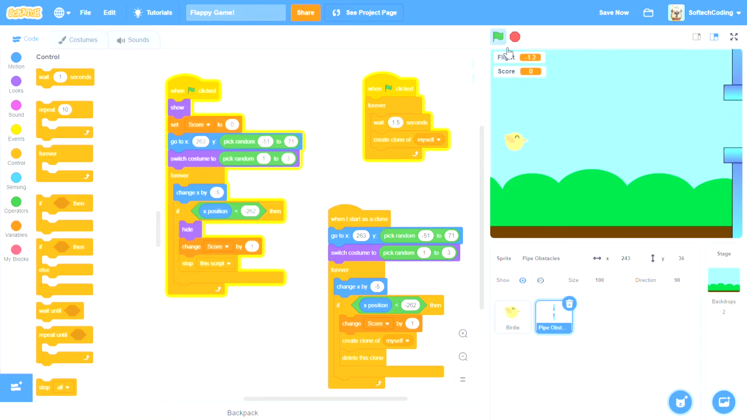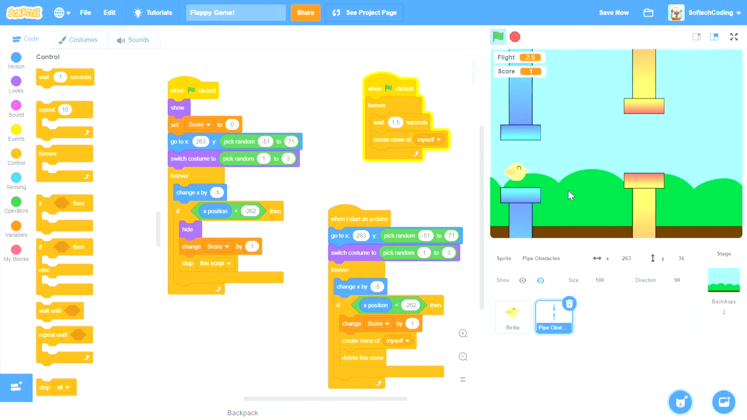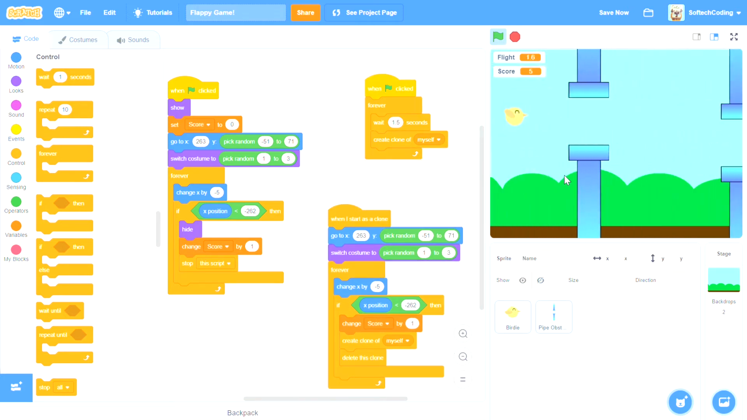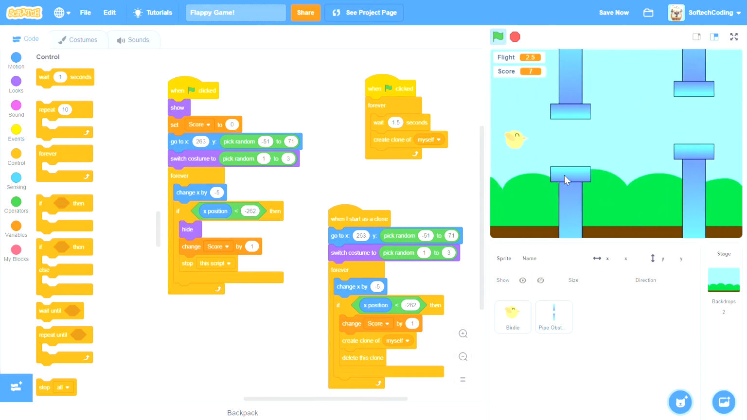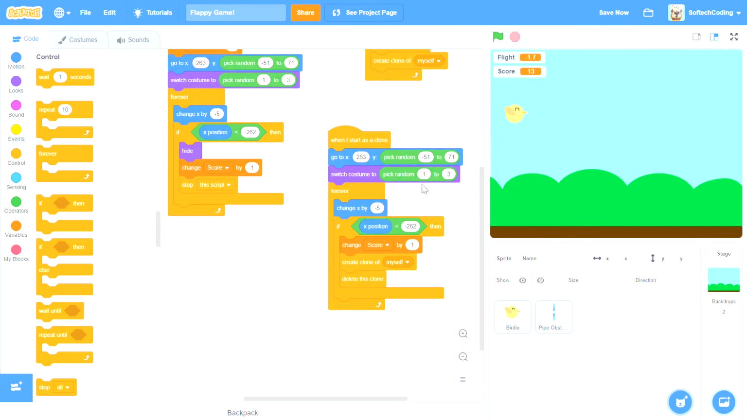So, let's see. Our score right now is 0. It changes to 1, 2, 3, 4, 5. Now it started increasing faster than it should. So now, after a point, it starts to increase too quickly. So, let's figure this out. What if we do it like this?